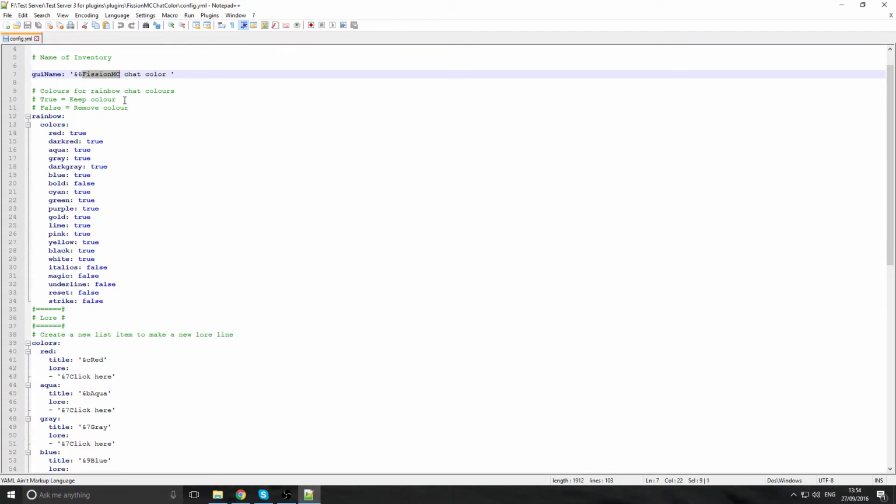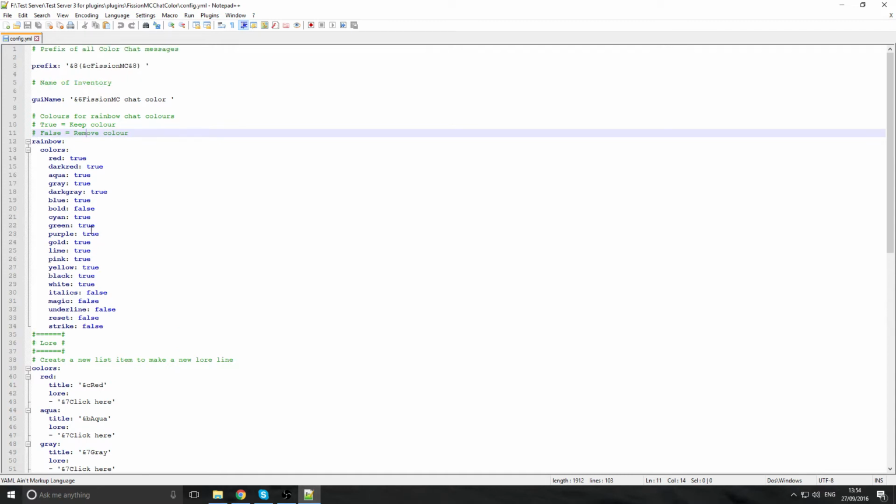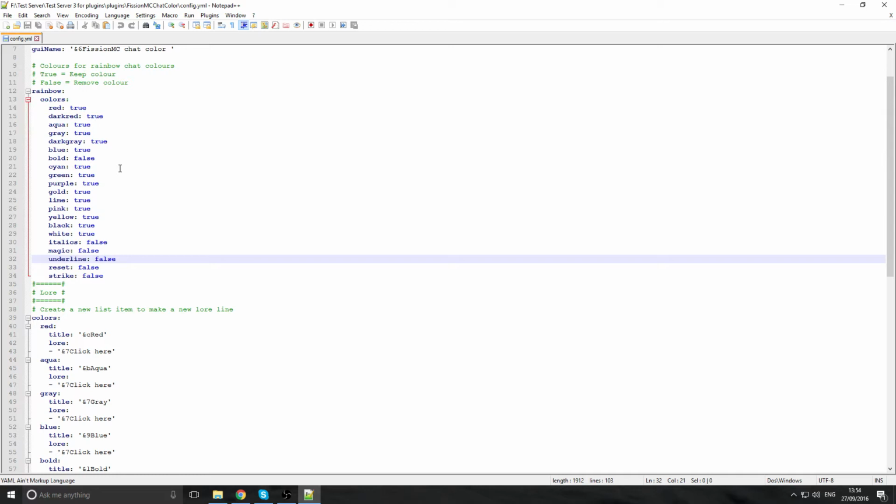Further down we go, we can start editing the rainbow colour. So over here, we can knock out a few of these colours. So let's say you want to have a few underlines and so on. You can edit that for the rainbow feature.